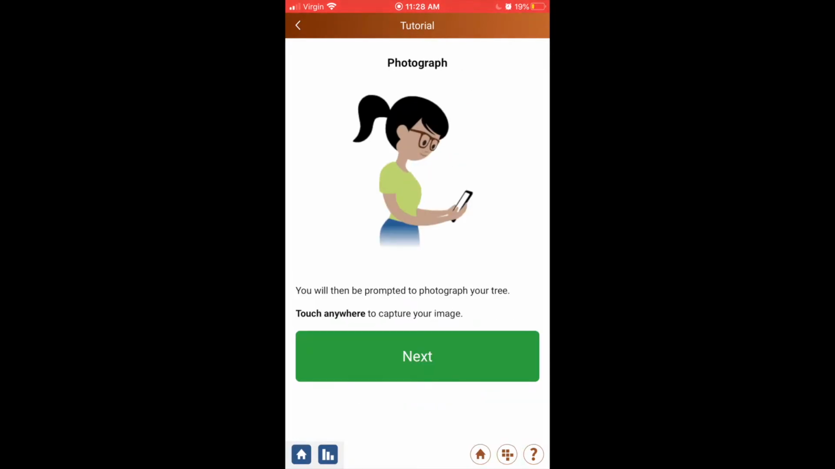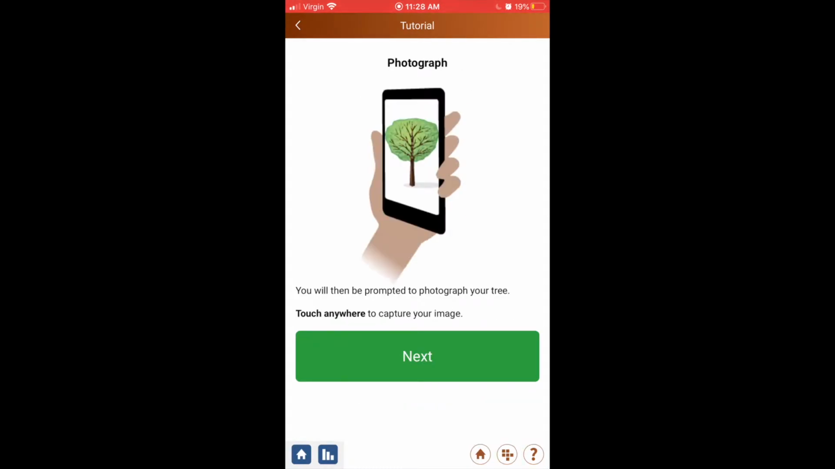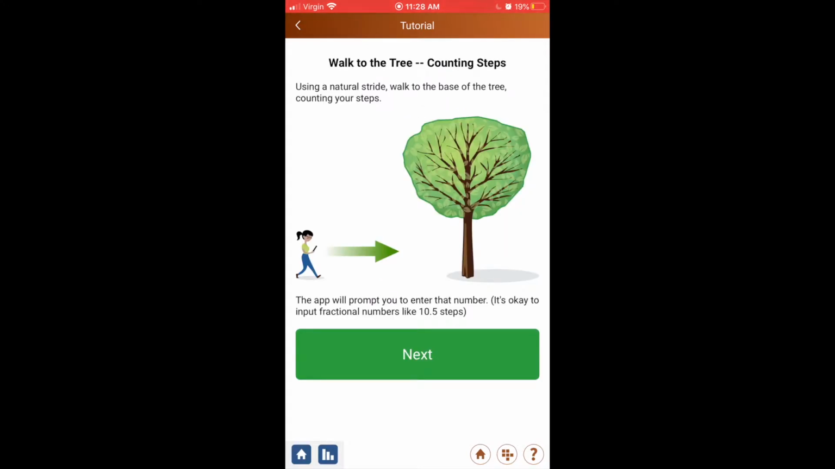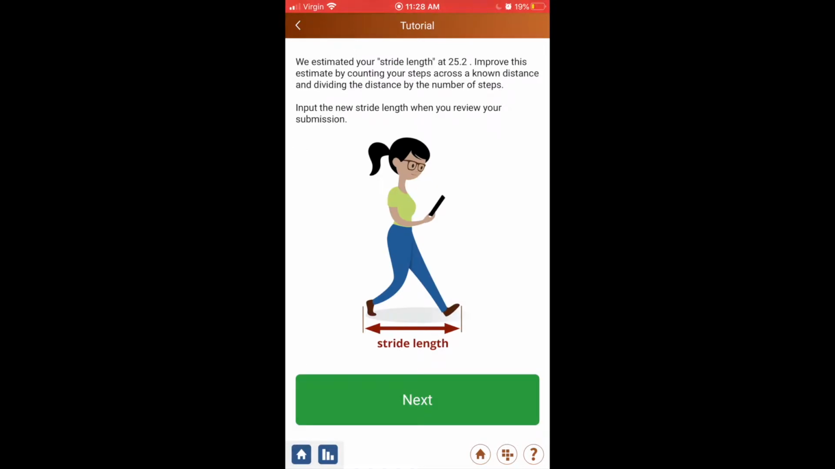While using the app, you want to keep your phone at the same height from the ground. So when you tilt your phone up or down to capture the base of the tree or the top of the tree, you don't want to move your arm up and down. Just tilt the angle of your phone.